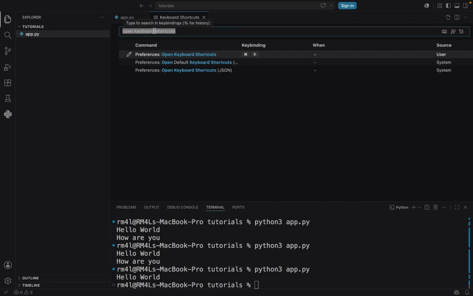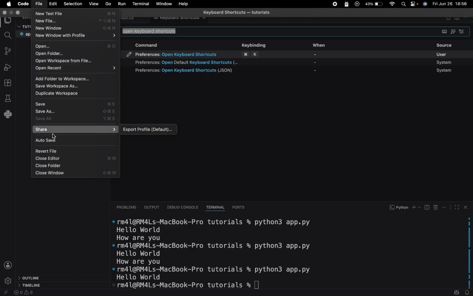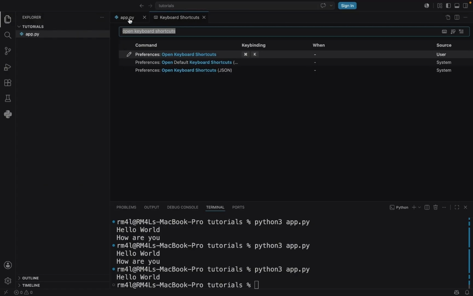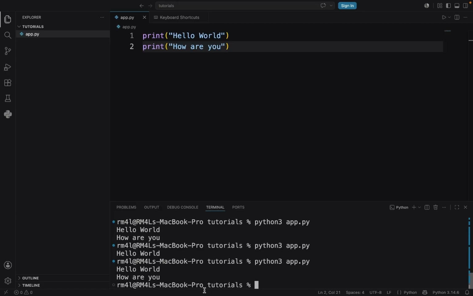Actually, you can make VS Code autosave. See this, you can come to file and click on autosave. Now whatever you do, if you do something new, you can see that you are not seeing this sign again. So it autosaves. If I uncomment this back and I run it, it's going to be saved automatically. You see hello, how are you is printed. Those are some of the useful shortcuts that you are likely going to use as a beginner while working with Visual Studio Code.